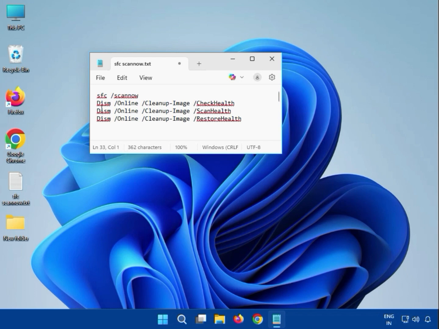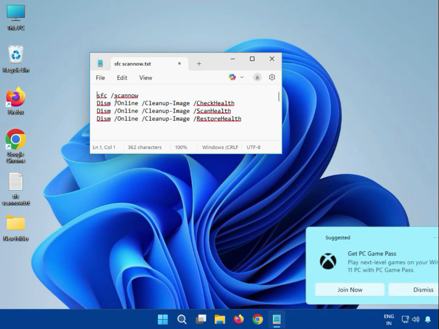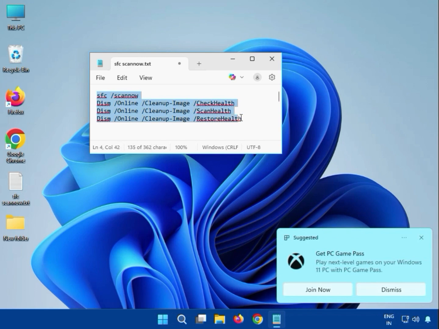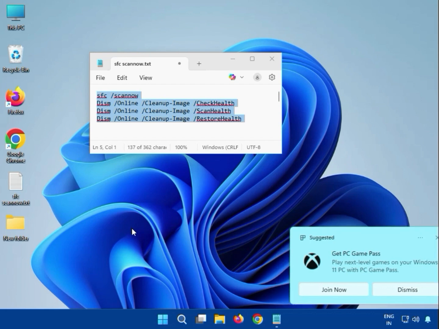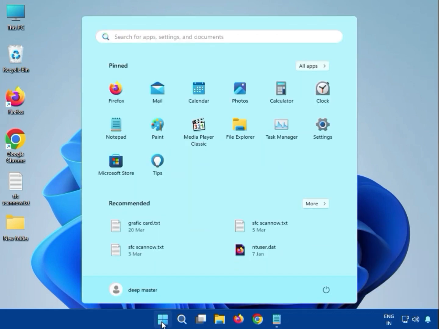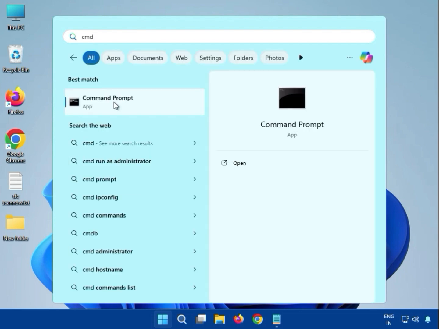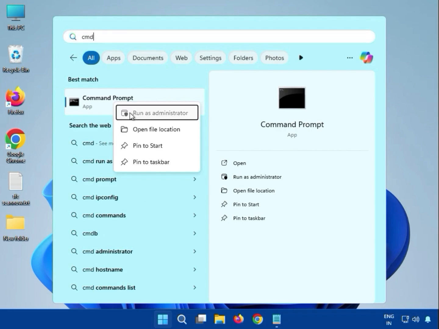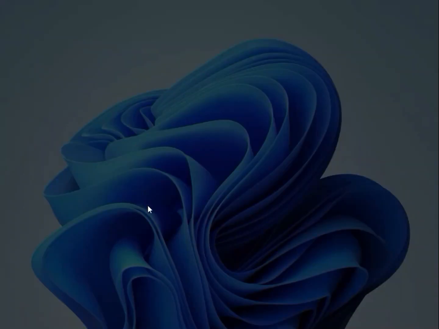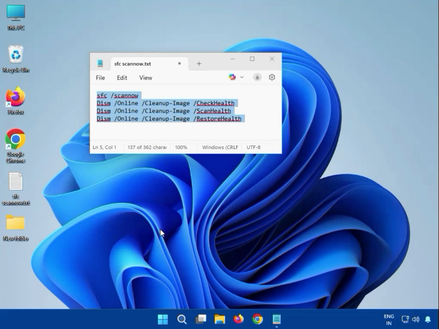So guys, next method, SFC scan, how to run it on your system. So this command I will give in the description. So click to start and type cmd and just right click to run as administrator. Then click to yes.